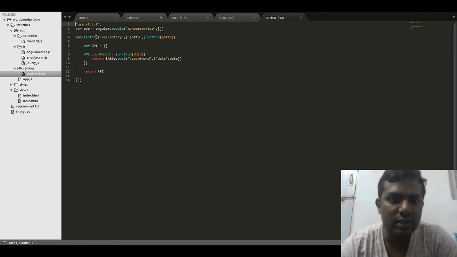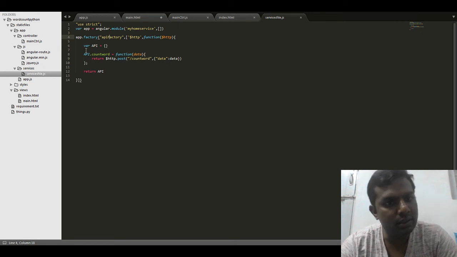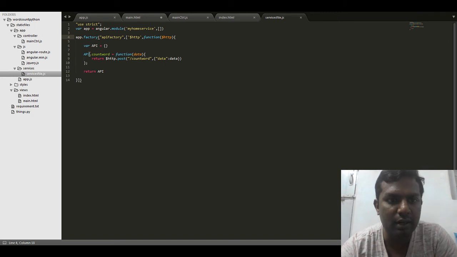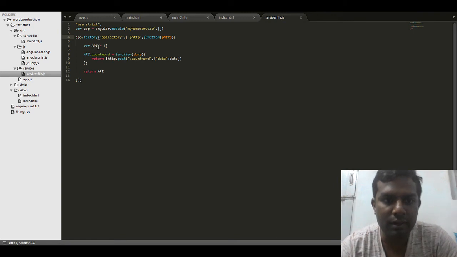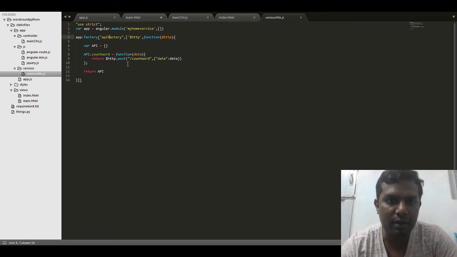You can see this is the app factory which I have written, and I have imported $http as a dependency. Since it is a factory, the rule is that it should have a return, and it should be defined as an API or defined with a variable. So that variable you have to return. I'm taking that object and adding the property, sending the data, and doing the Ajax call. So this is the complete web part.